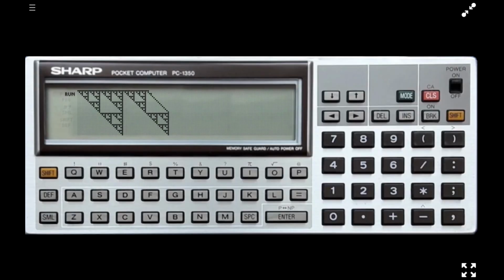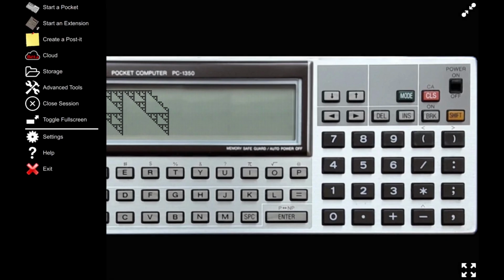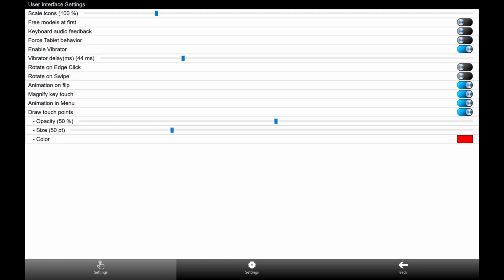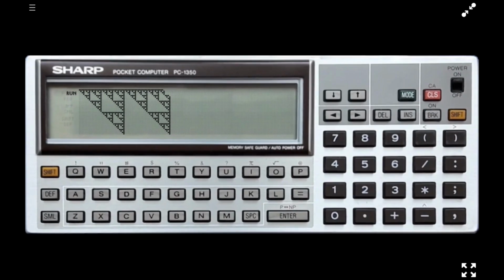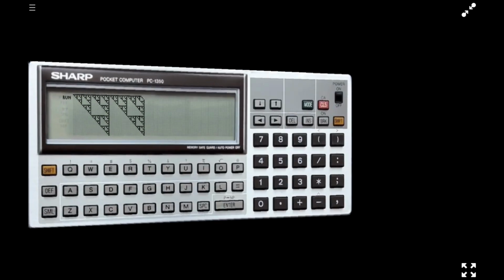PockEmul offers two other ways to rotate a device. Those options, rotate on edge click and rotate on swipe, can be enabled in the settings. The rotate on edge click rotates the device when you click or touch one of its edges. It was the first alternative rotation feature implemented into PockEmul. It is very fast and convenient, but has two small drawbacks.